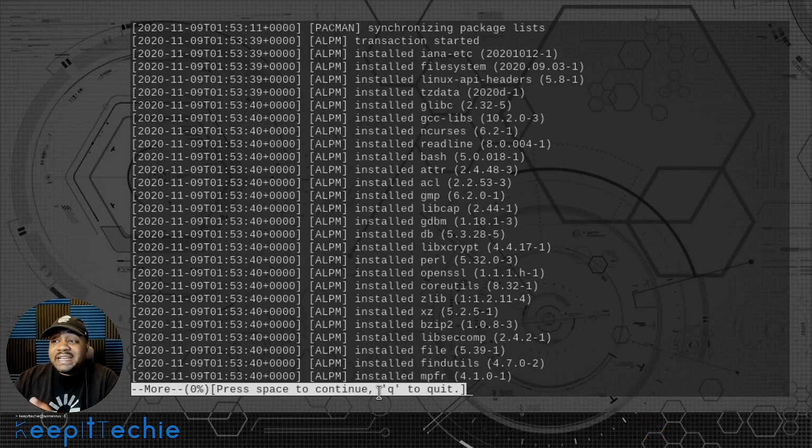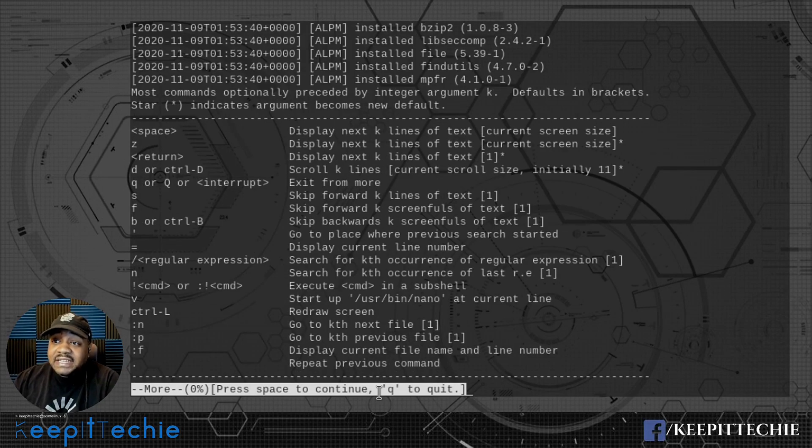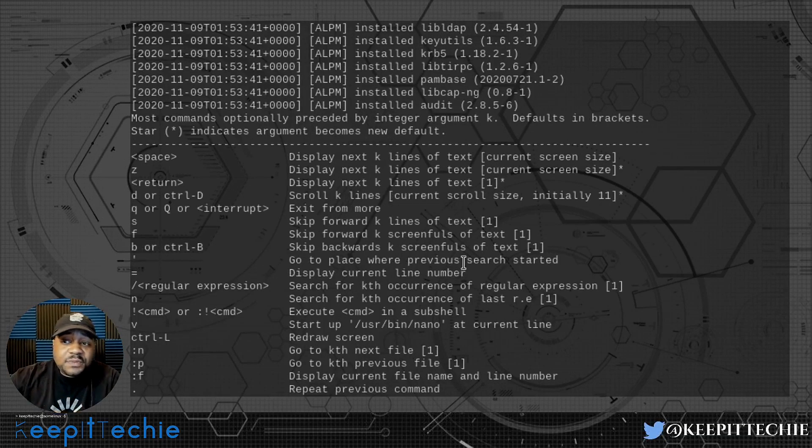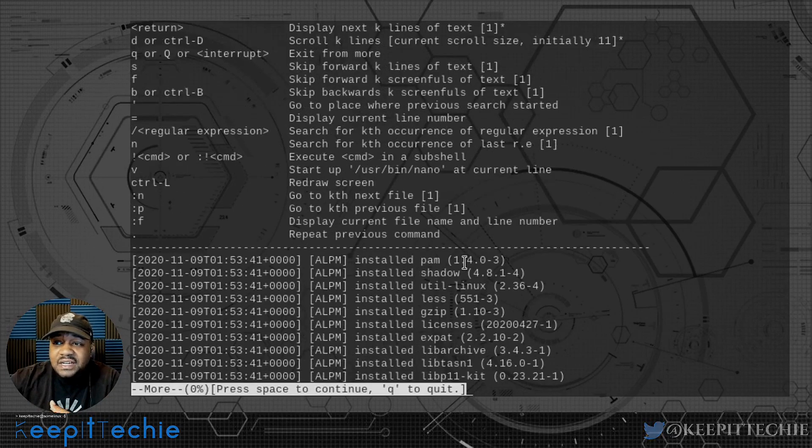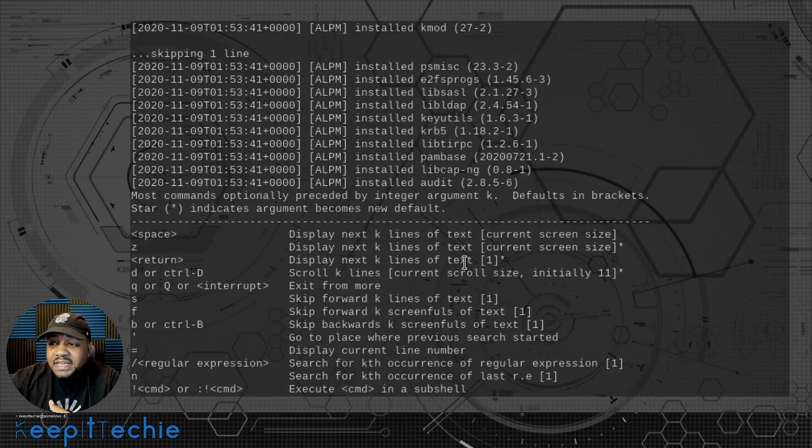Now let me show you how to get into the actual commands once you have more running against the file. Now all you have to do is press H, and this will display all the commands. You can read through this and get an understanding of how to just play around with it and mess with different commands. So that's pretty much all I wanted to show you for the more command. Let's switch over to the less command real fast.